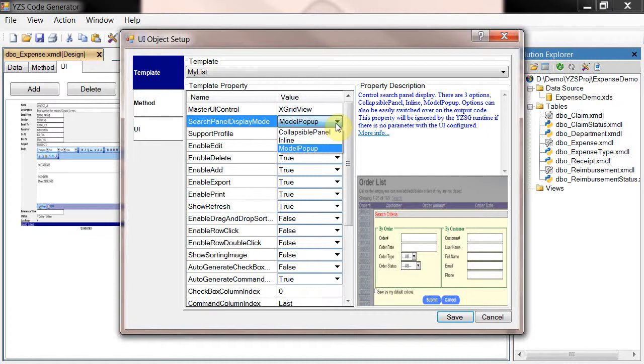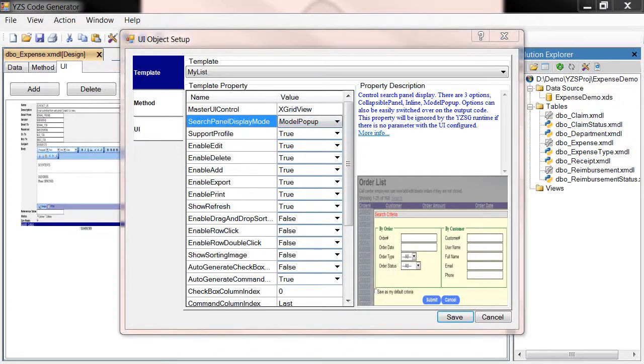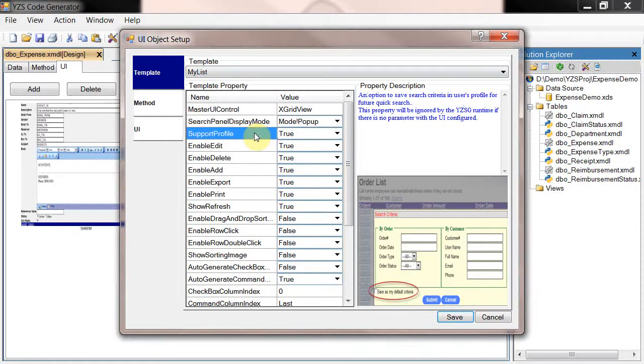Modal Pop-up is the default behavior built on Ajax. Inline basically displays search criteria in a line. Collapsible Panel is built on Ajax as well. Now we want to move on to the support profile. If this option is enabled, users can save the current search criteria for a future visit.